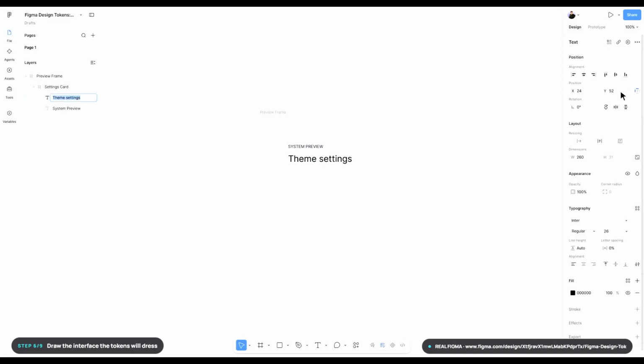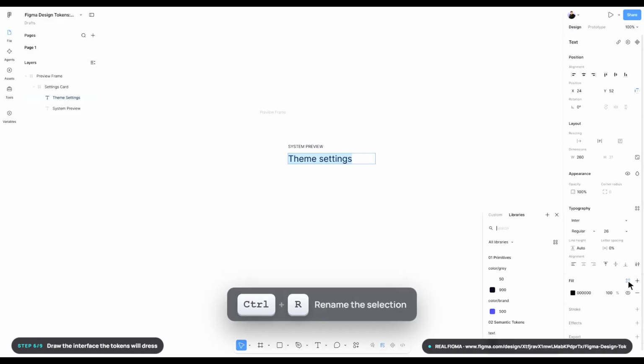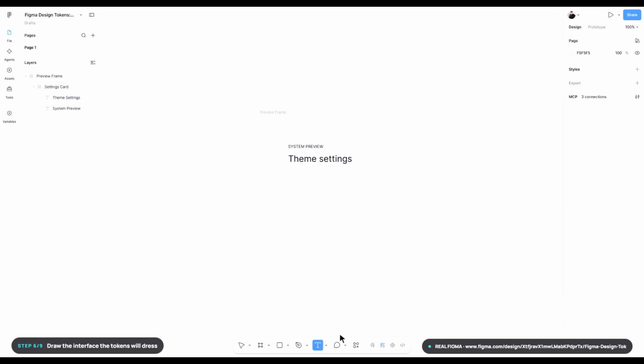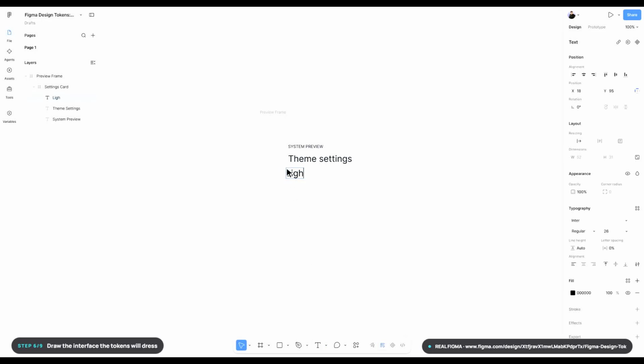It begins as light mode active. This is not final copy. It is the text layer we will bind to our content mode label variable. When the mode changes, this exact layer will say something else, without us editing the sentence twice. I name it Mode Status with Ctrl-R on Windows or Command-R on a Mac.